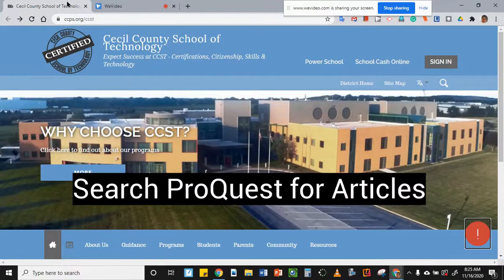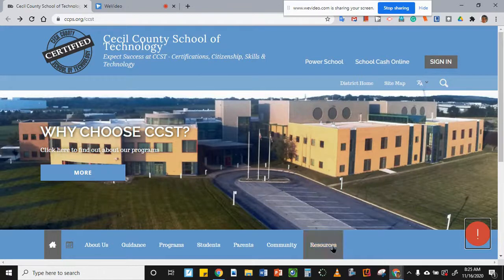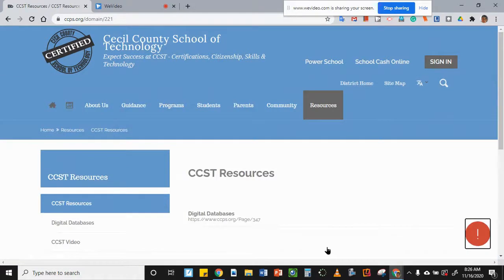I'm going to show you how to search for articles for your annotated bibliography using the ProQuest digital database. To get there, you will start at the Cecil County School of Technology website. You will go to the bottom right corner where it says Resources, and you will click on Resources.